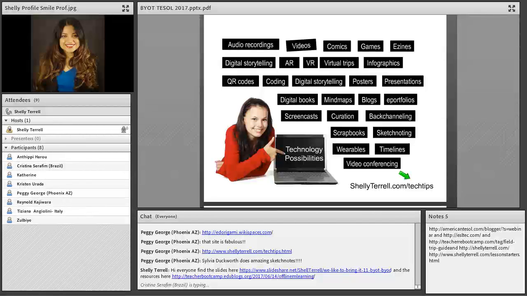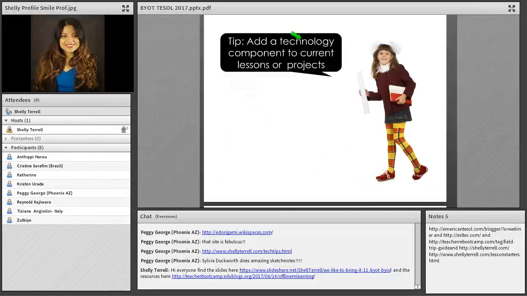So these are all the possibilities. You could do one of these lessons each week. You could focus on a different type of use or creation with technology. Students can record audio, they can record interviews, they could do videos, comics. There's just so many possibilities.